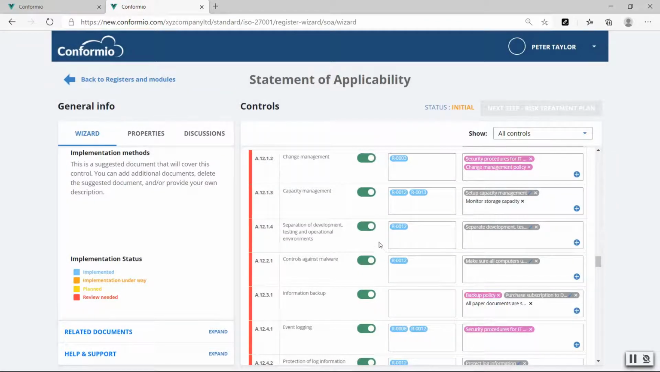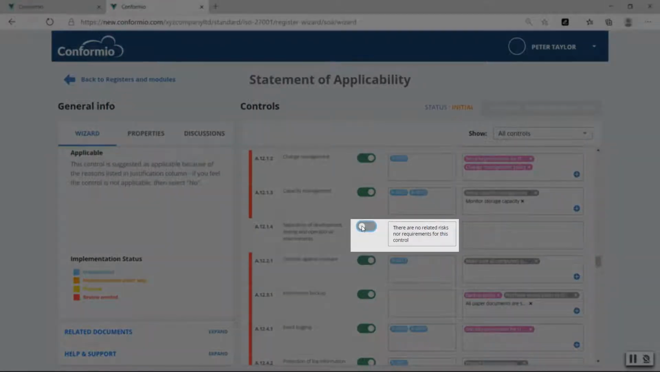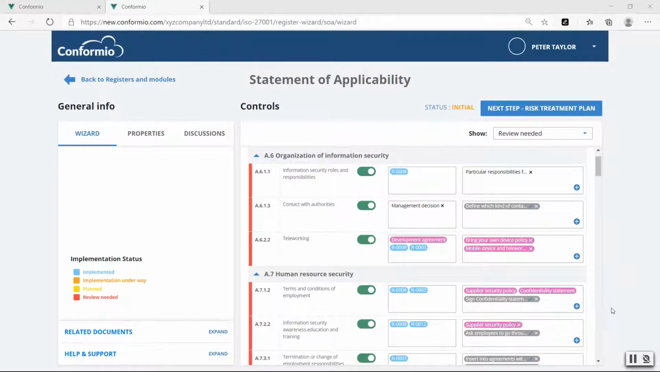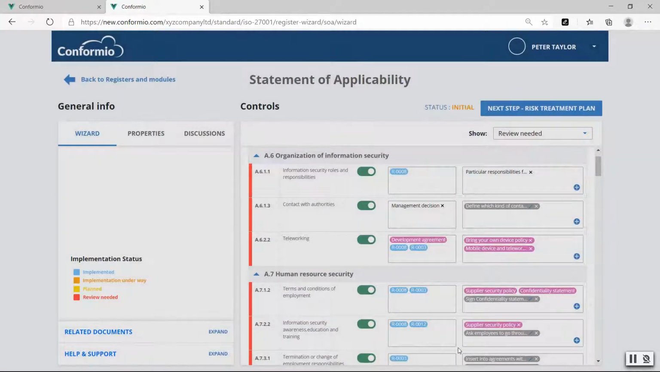If the control is not applicable, you simply leave implementation method empty, and under justification, write something like, "There are no risks or requirements for this control." To complete your work on the Statement of Applicability, you need to click the Next Step button. Then, Conformio will ask you to mark the controls that have been already implemented prior to your ISO 27001 project.